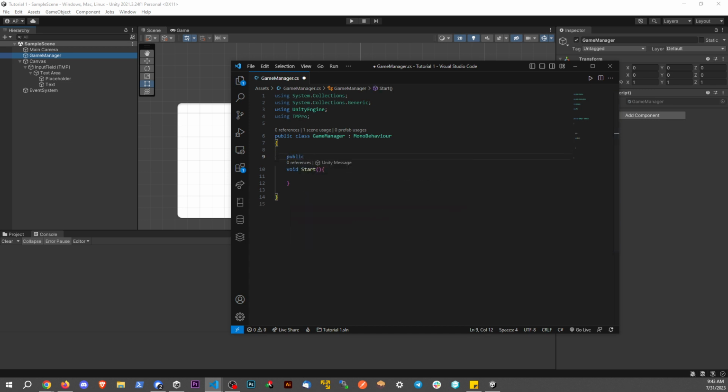Now the input field that I want to use, again, it's not quite just input field. It's going to be TMP_InputField. And let's just go ahead and call this input for right now. Now I can have a reference to this game object right in scene here, right? So I'm going to go ahead and save this.